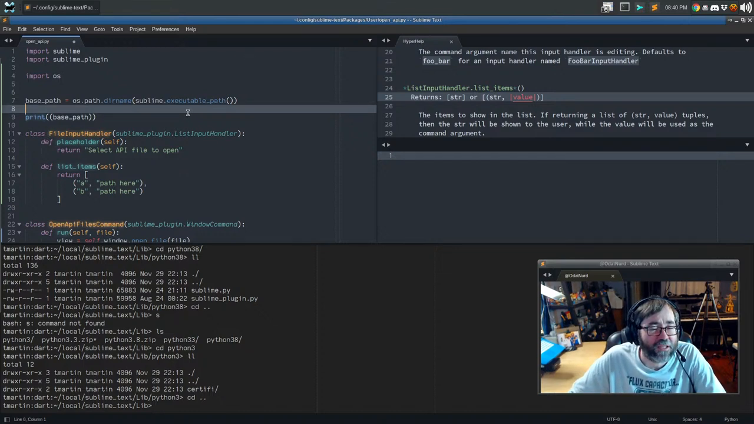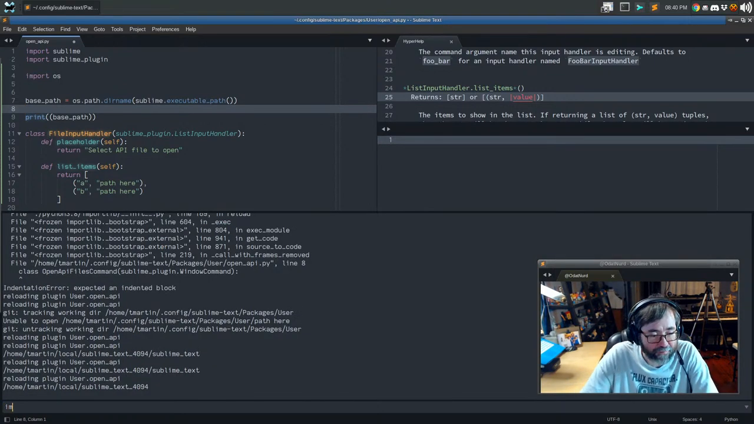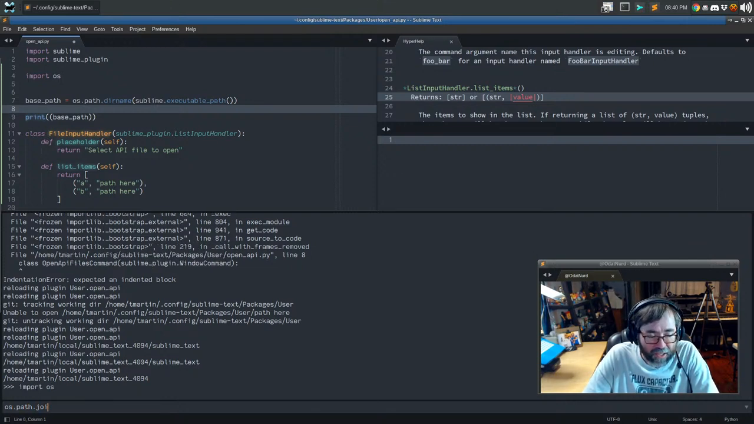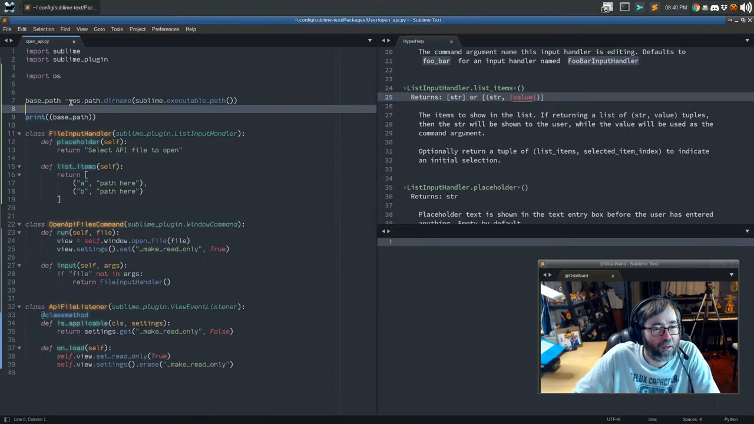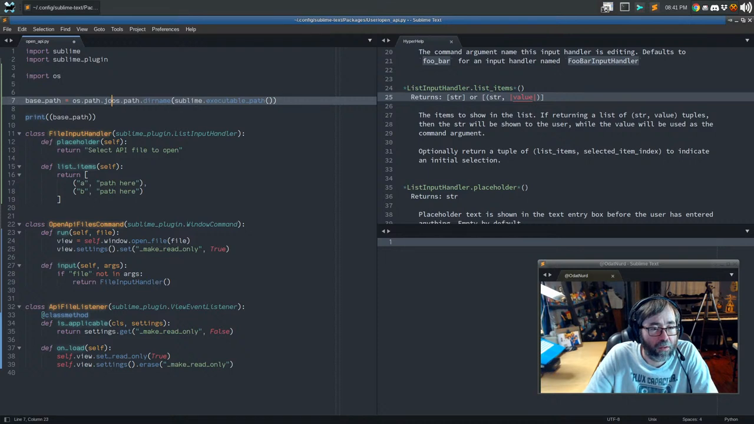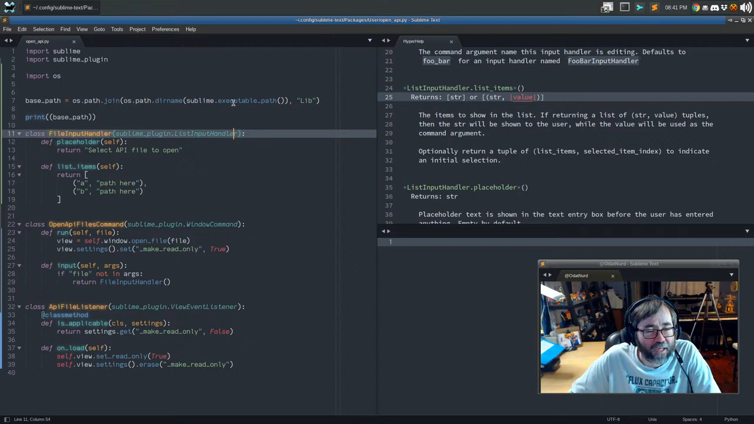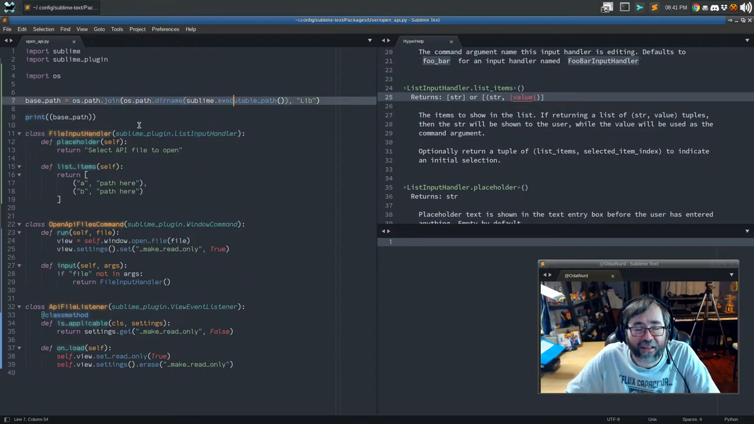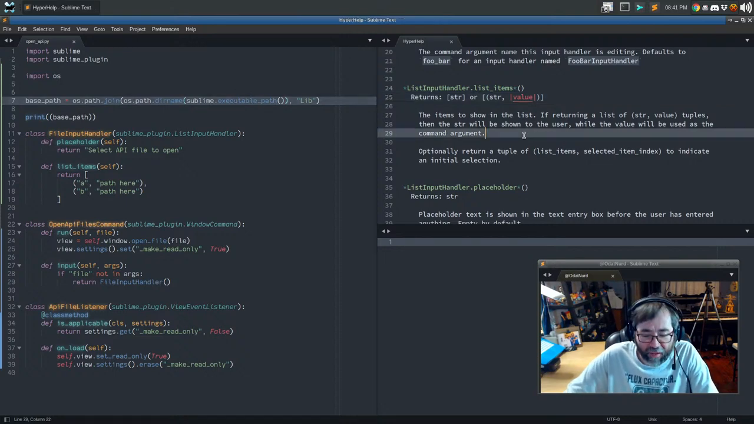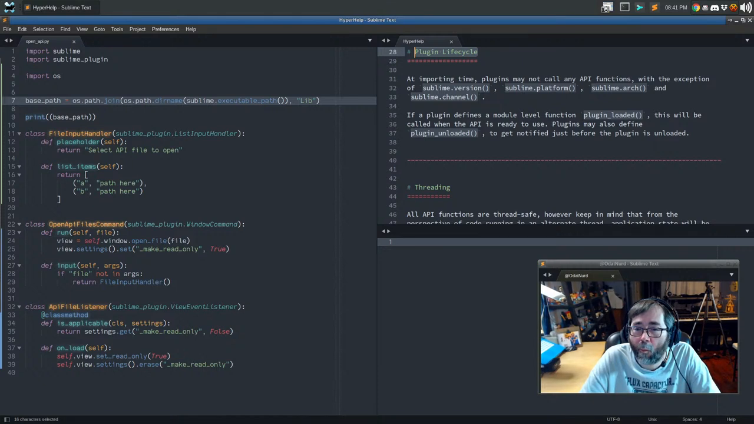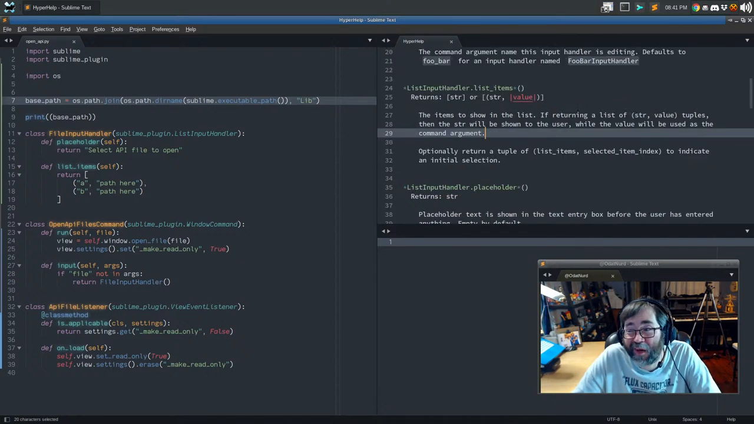But if we have the name of the executable path, then we need to os.path.join. Is that a thing? I swear. Yep, cool. And that would go to the lib. We're going to case it that way to make sure that everything works out. So cool. And this actually can't be out here, obviously. This is just us testing this. Although executable path might be, it's not specifically in the list of things that can be called before the plugin host, but I wouldn't want to risk that anyway.